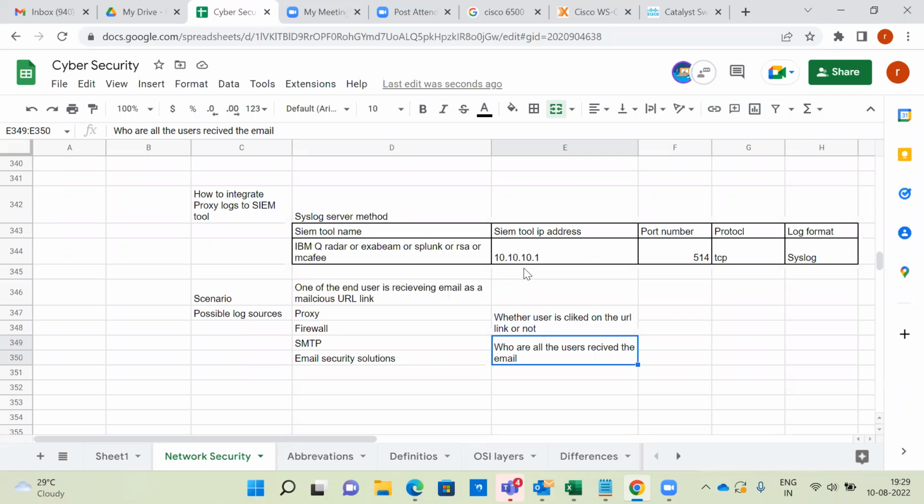We have to integrate in such a way that for every attack, you identify the possible log sources, the logs we have to analyze in the SIEM tool. That is why I'm giving an in-depth analysis here itself.